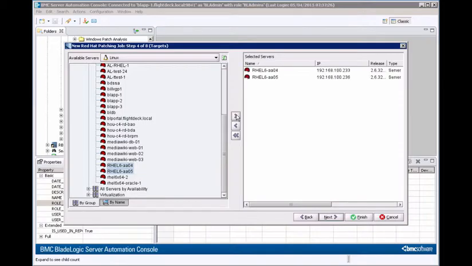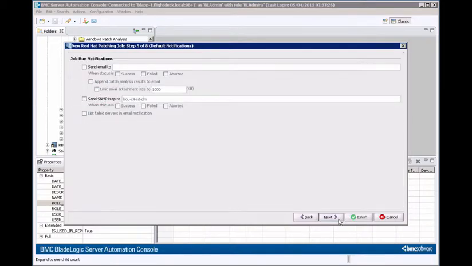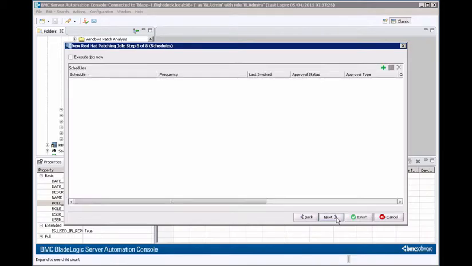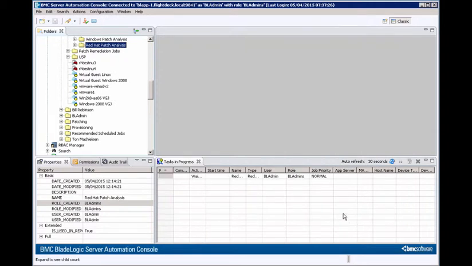Move the targets to the list at right. Click Next, then click Next again. On the Schedules panel, you can set up a schedule for the job and you can choose to execute it immediately. We're going to execute immediately, so I select Execute Job Now. Click Finish, and the job begins to execute.